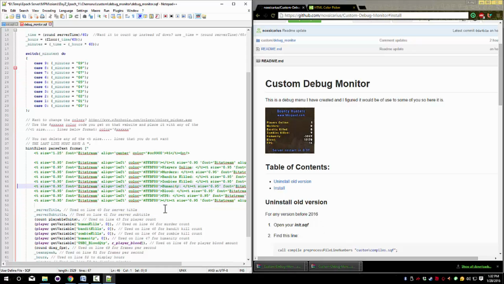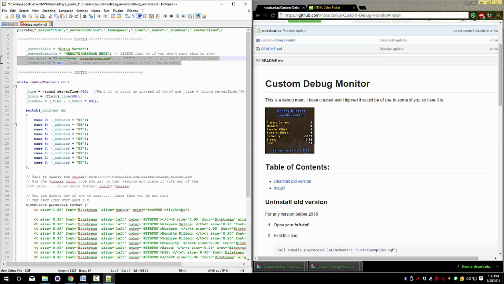Those are the major changes that you should do. If you don't know anything about coding, or if you don't believe you can do these changes without messing something up, only modify these variables.